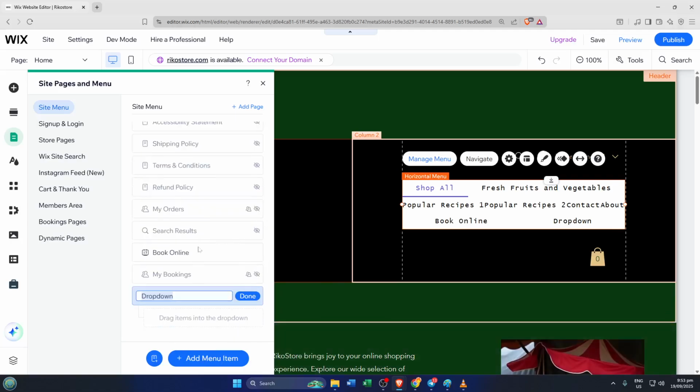Next, from the options presented, select Dropdown rather than just a standard page or link. The dropdown works a bit like a file folder. It lets you tuck several pages or sections underneath a main heading, so instead of cluttering your menu bar, you can group related content together and create a more streamlined and organized look.